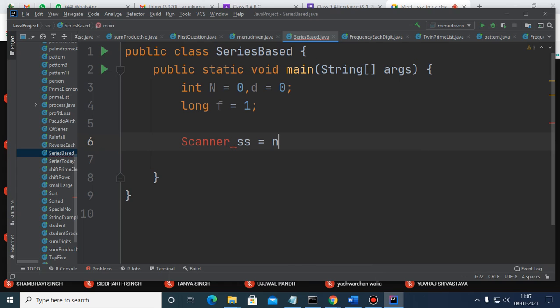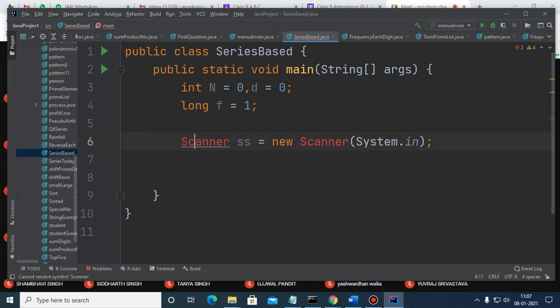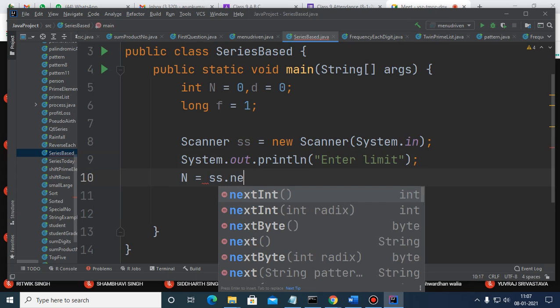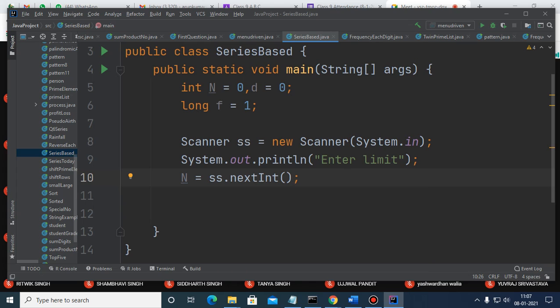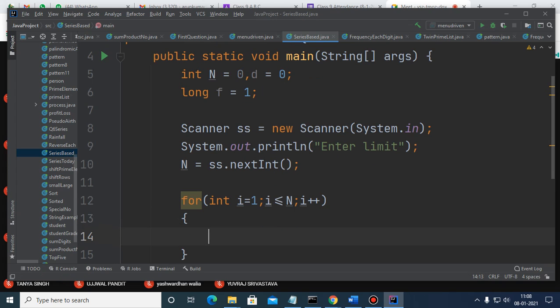So here it is System.in. Now enter the limit, so that is n is ss.nextInt. So children, just wait for a minute. We have already entered the value of n, and now one important loop which is i = 1 up to n, i++. So this will be a looping variable.